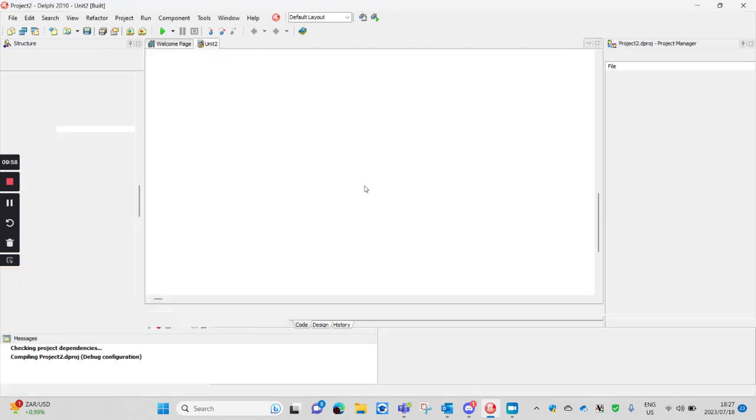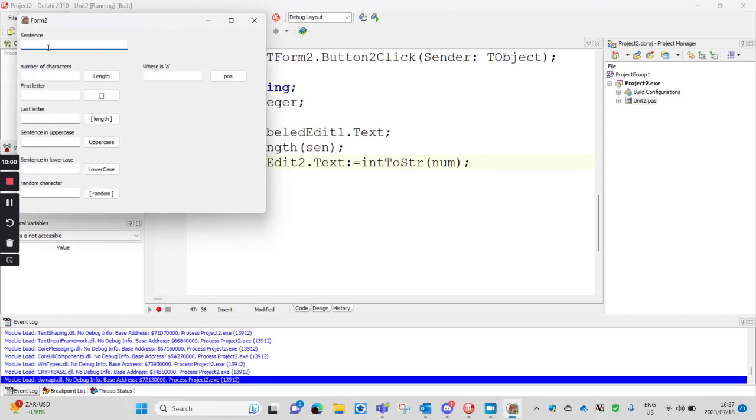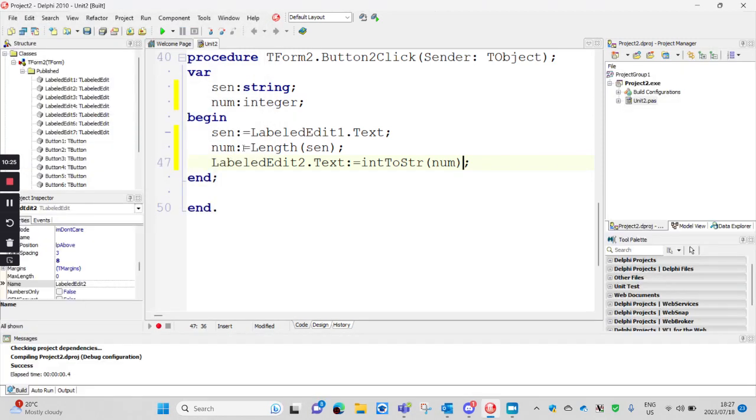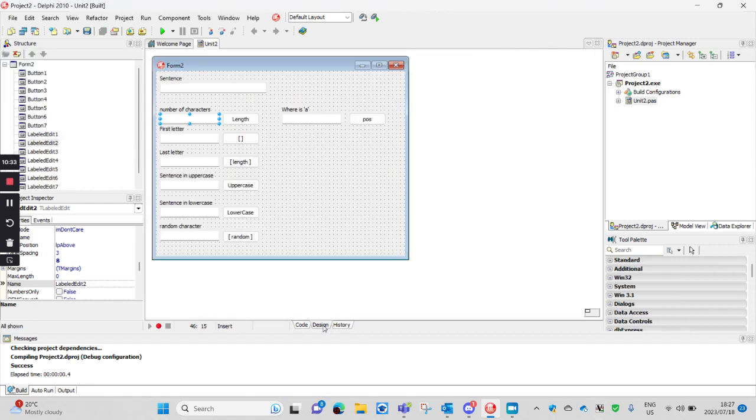So if we play this now, we say hi, John. Remember, each character, even the space, is a character. So do you agree this should be 1, 2, 3, 4, 5, 6, 7? Let's see. And there's the answer, 7. So length we can use to tell us how many characters are there in a sentence. And that's our first one.